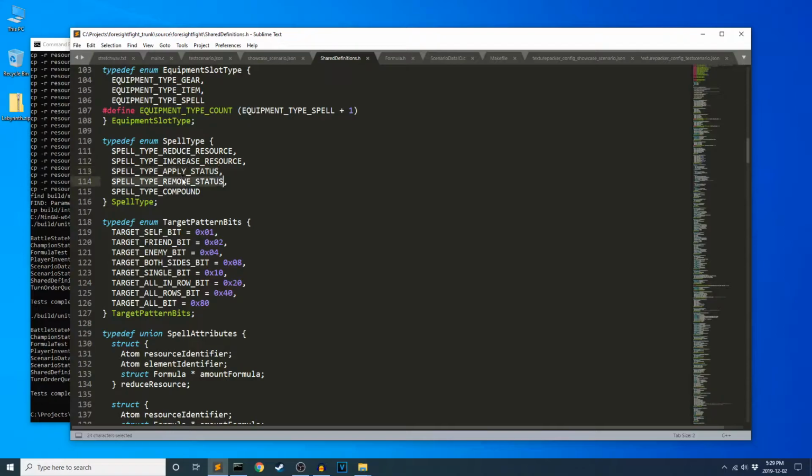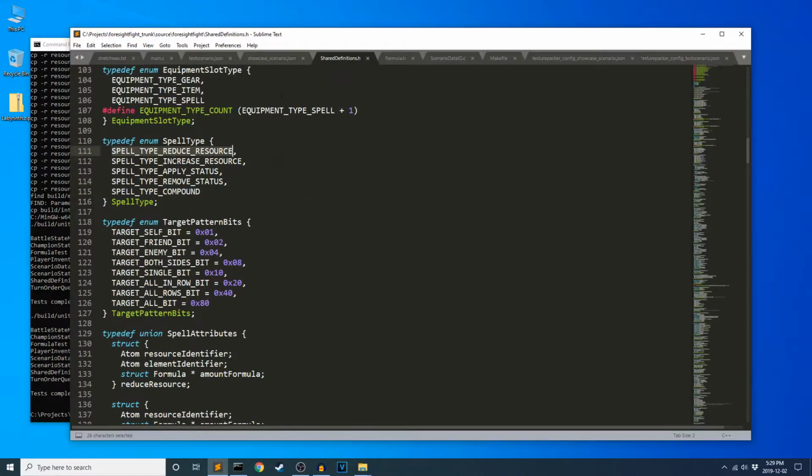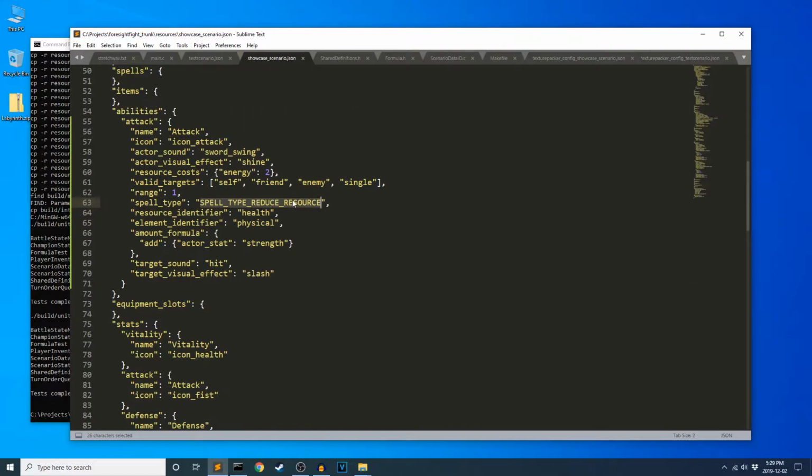Apply status, remove status, those are different. And then compound, so more than one of these things. So the spell type you choose, let's see, this is pretty arbitrary. I'm using the string here that is the constant that I use in the code, but other ones are just symbolic, like these. The actual code constant is different here. I should make that consistent. All right, another to-do for me.